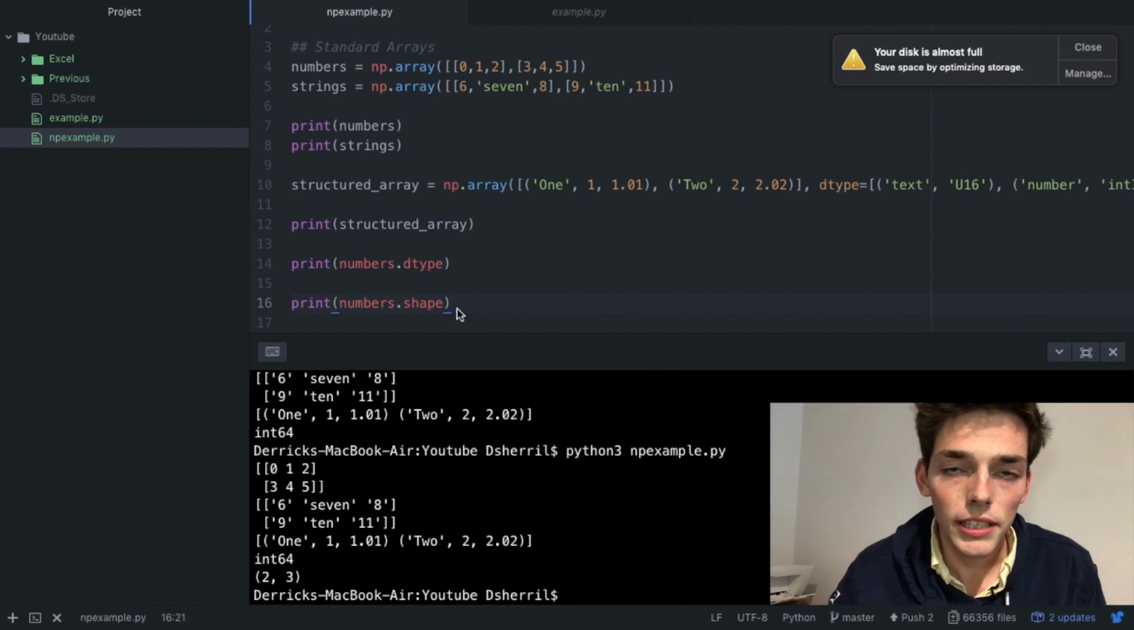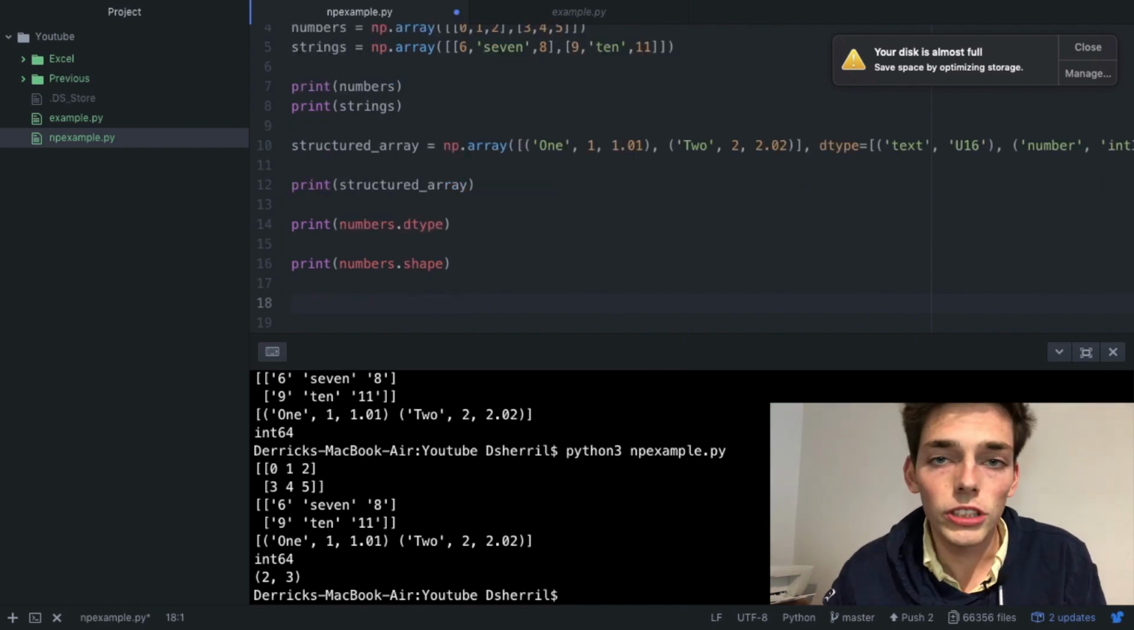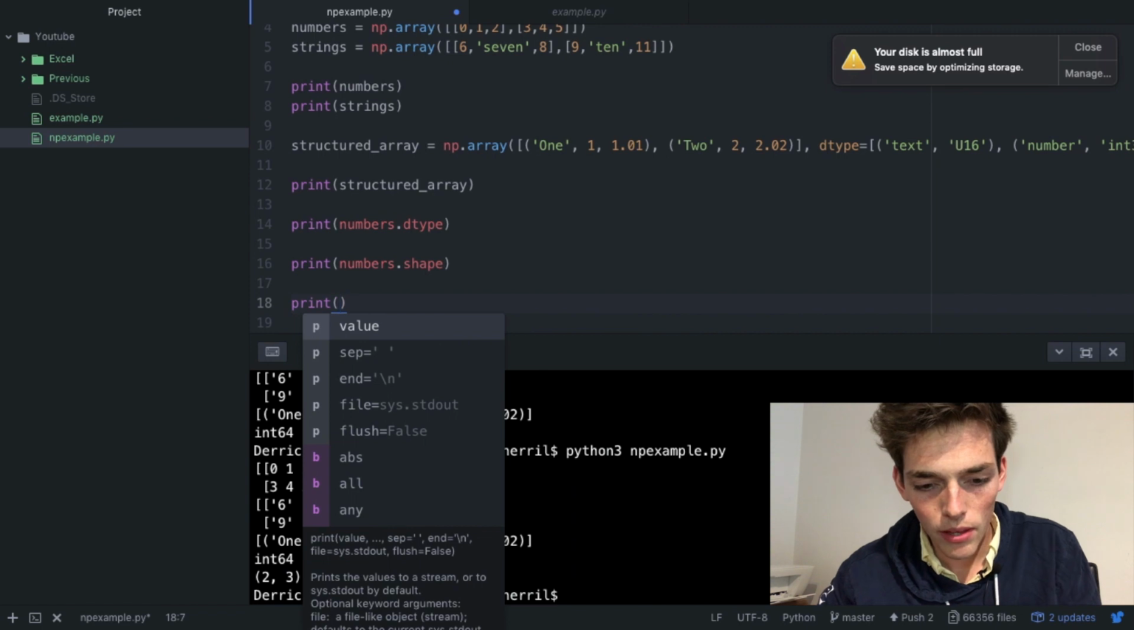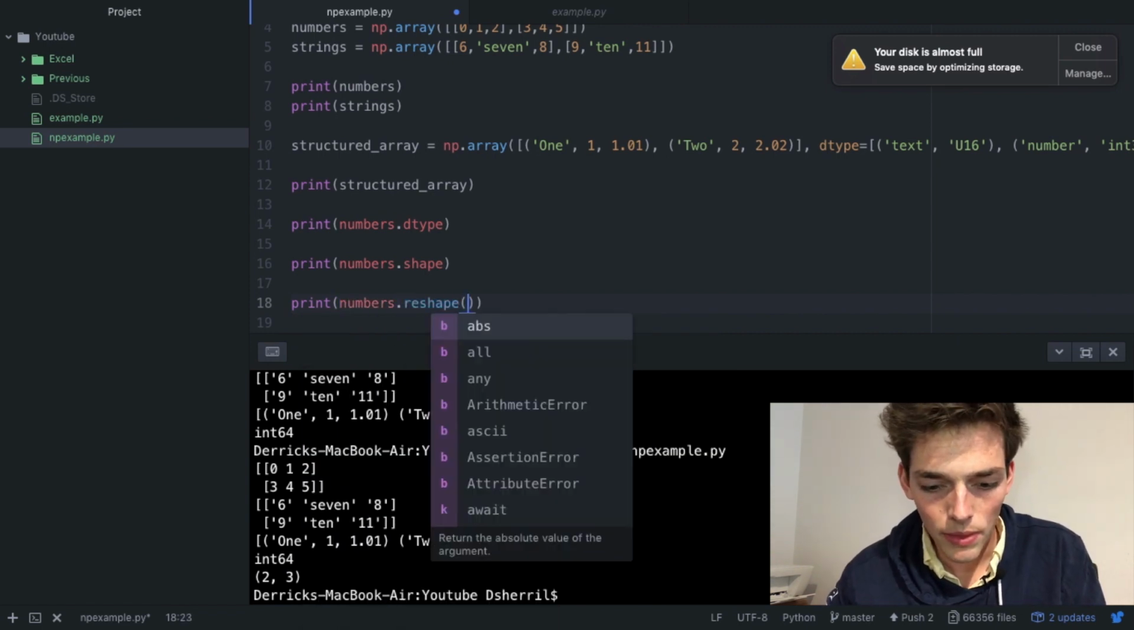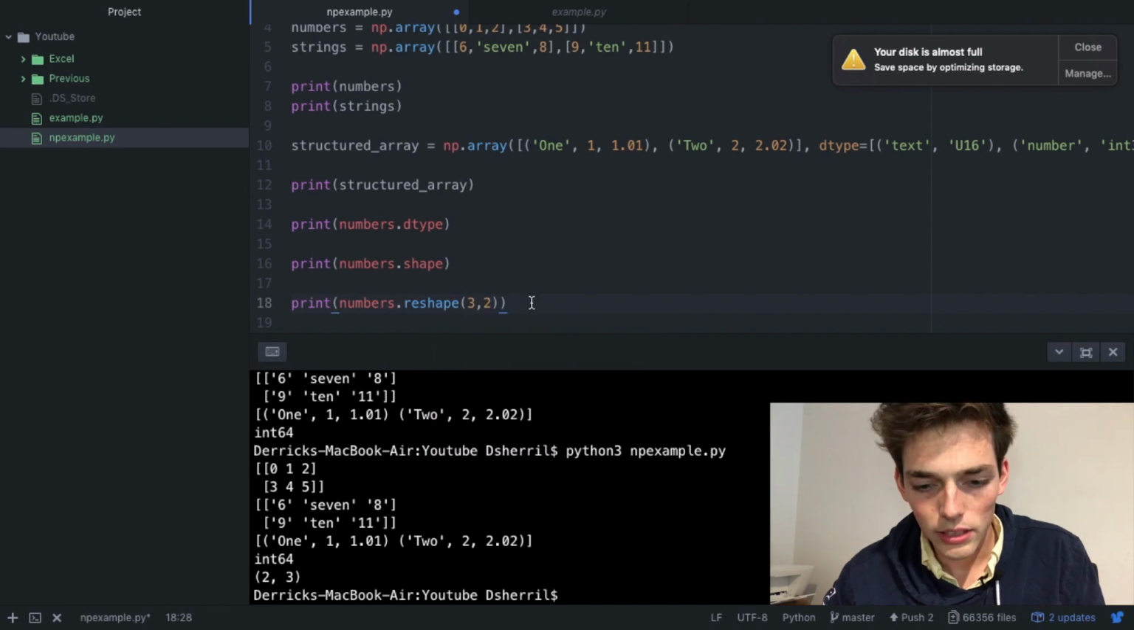We can reshape these sets by a command called reshape. We can reshape the numbers array by typing in print and then numbers.reshape and then the shape of the new array that we want. So 3 and 2. Save it and execute it.